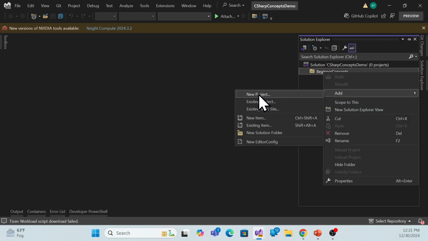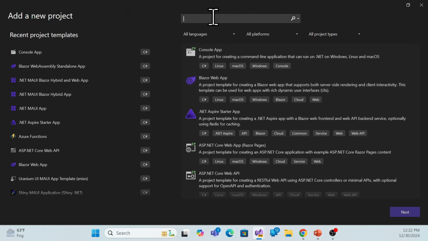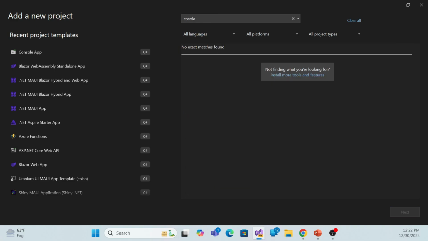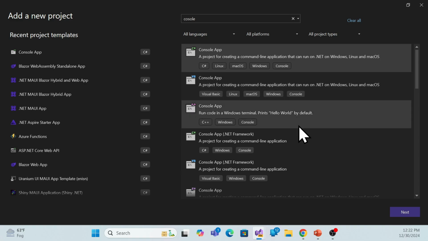So let me add a new project. Click on Add and New Project, and now you have to look for the Console App. As of now I will use the console app, but later on I will use other applications, like MVC application or Blazor application or whatever Microsoft provides. Those applications also I will use with the same concepts, so that you can understand easily. But yeah, this is the first time for a new student or new learner, so that will definitely help. So I will create a console app.